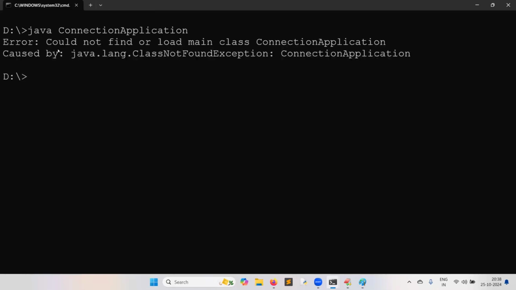But now the JVM is crying. It says, I don't know ConnectionApplication. That's why it is raising a ClassNotFoundException. You know why? The reason is, how can the JVM know where this class file is?